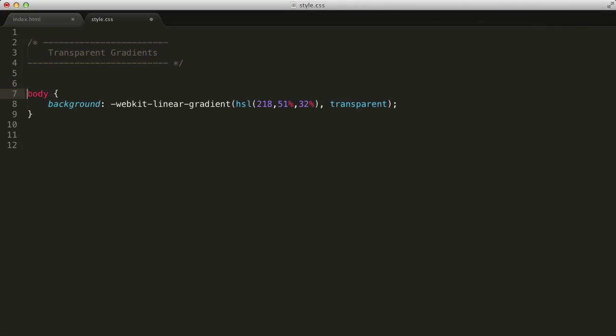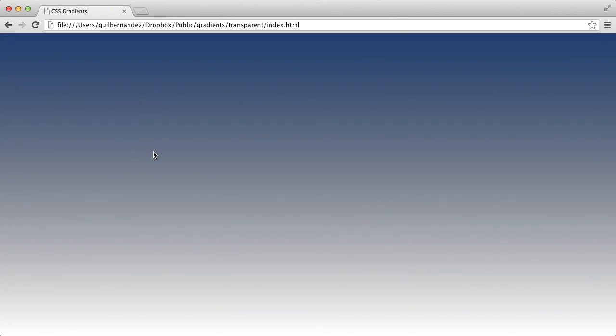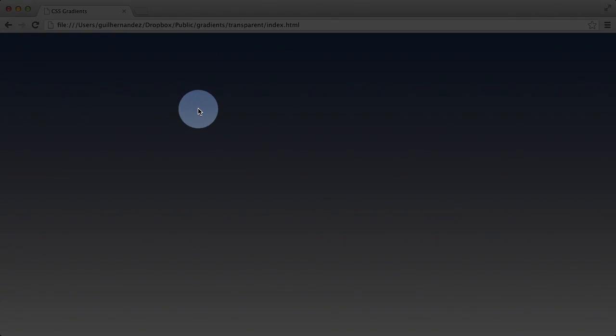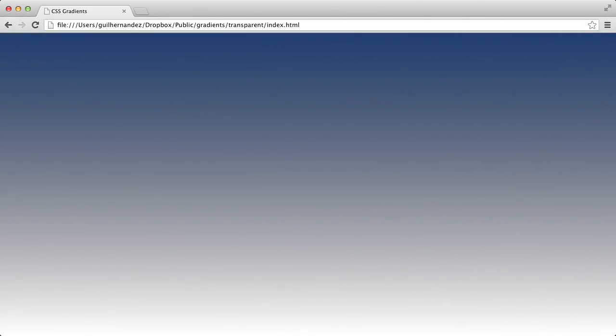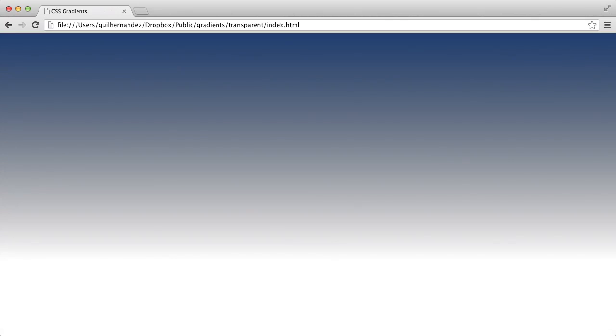To fix this, we'll need to give the HTML element a height of 100%. So now when we refresh, we're getting our desired result, a full page gradient background. So now if we need to adjust the size of the gradient, we can simply add a color stop position after the transparent value. So I'll go ahead and make this 75%. And we can see how that brings it up a little higher on the page.